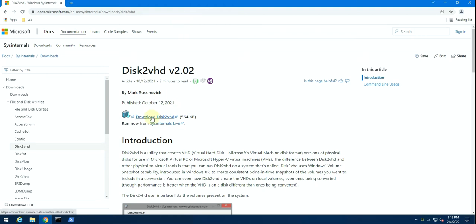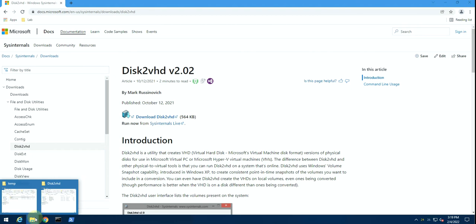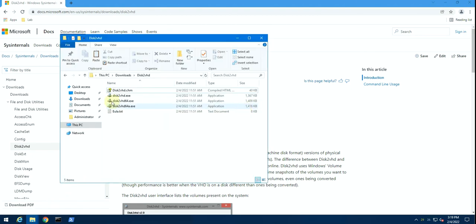So first thing we have to do is download Disk2VHD. I have it downloaded here. So when we run Disk2VHD, it's going to create a VHD or a VHDX virtualized disk of this drive or volume. And if we're using a GPT partition based disk, we have to copy the EFI system partition in addition to the operating system partition.